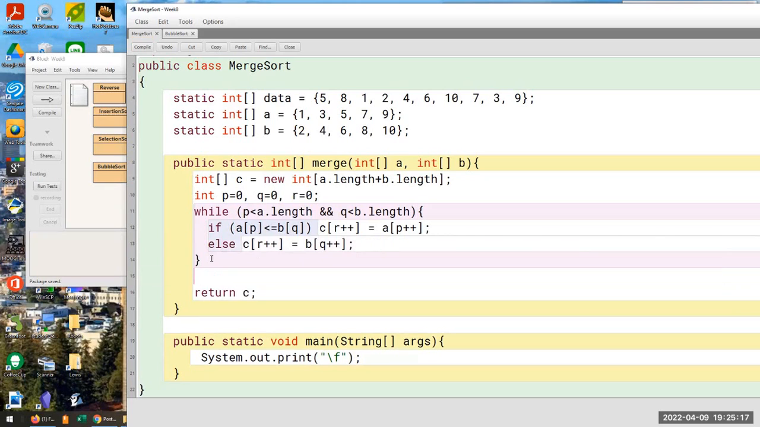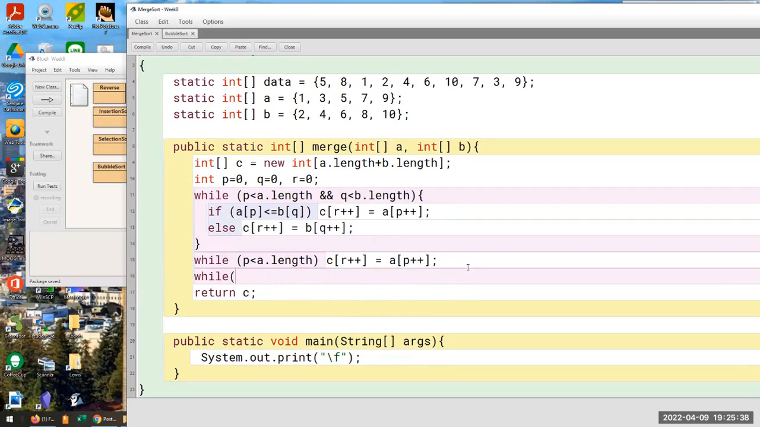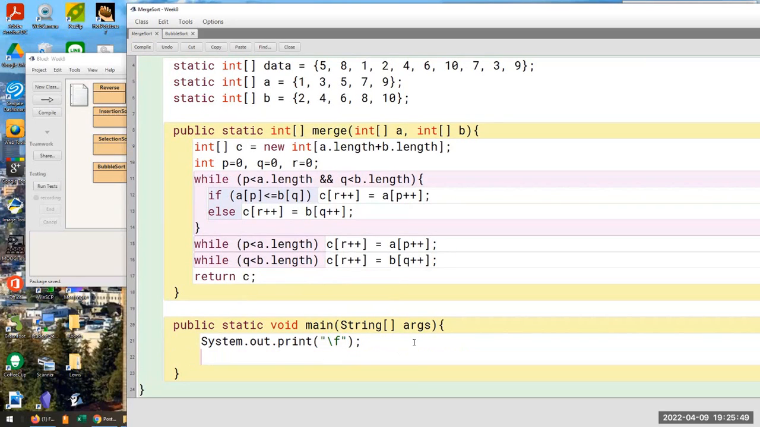So when we get out here, one of the A array or B array may not be finished yet. So we need to copy the whole remaining part from there to the C array. Okay, this one finished the merging. You need to remember the whole thing.